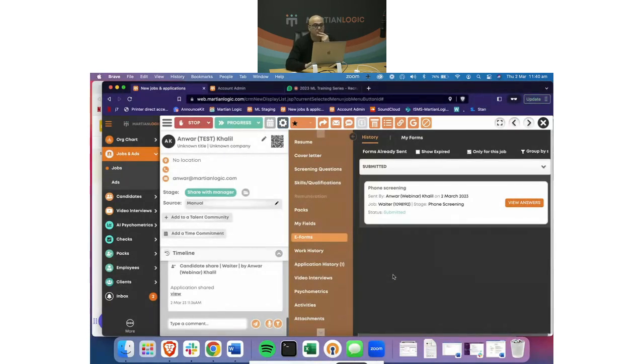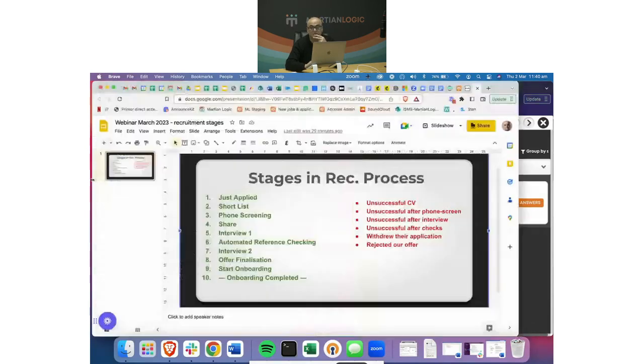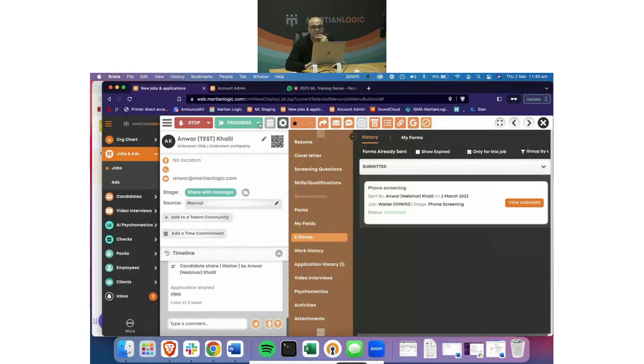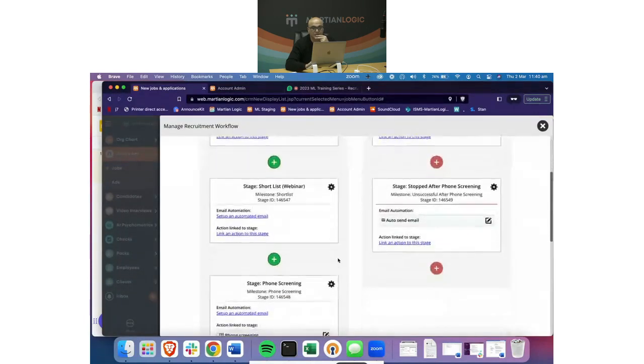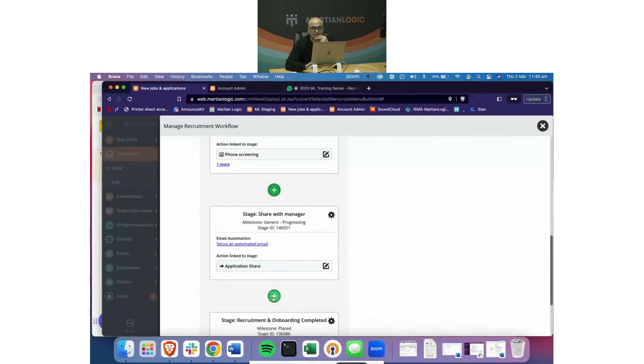Okay, the next thing we want to build is the automated reference check or the interview. So to build an interview stage, the same thing, we go here and we want it to be after the share perhaps, and from the library, I've already got a couple, but you can do it from scratch.